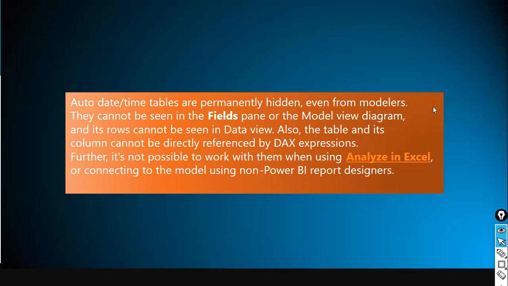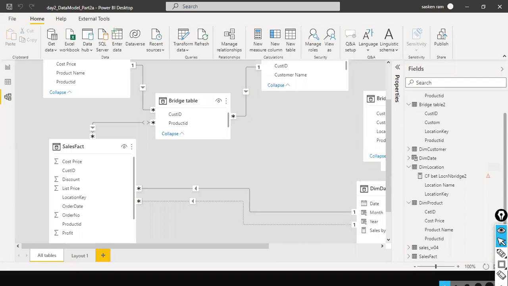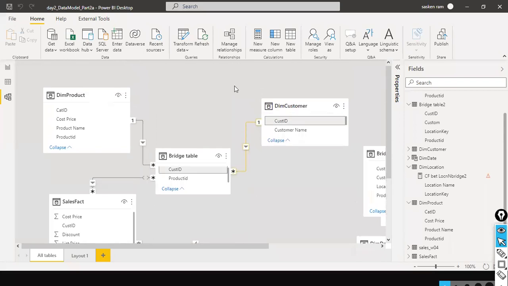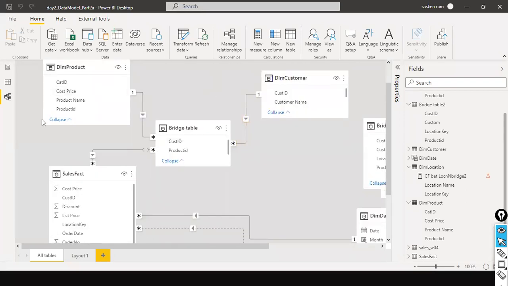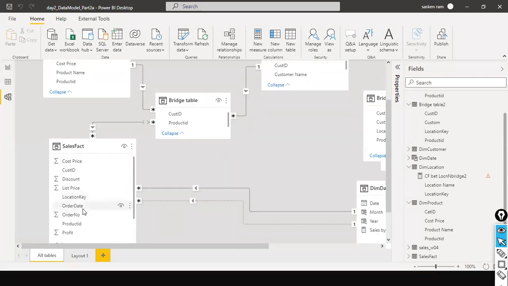What is a date table? The date tables are created automatically. Once you load the tables, let's say you have 10 files, or you have loaded 10 dimension tables and fact tables, right? And in your fact table, you have a date column in it. In the case of Power BI, for each date column, it creates a separate date table itself, automatic tables.